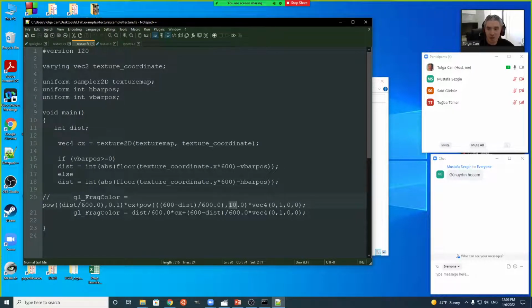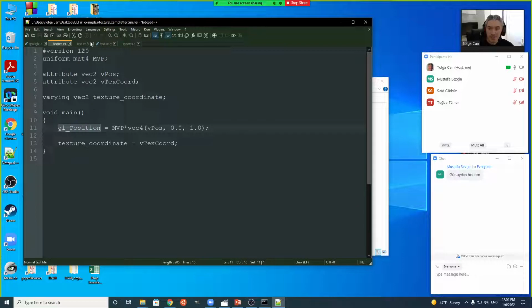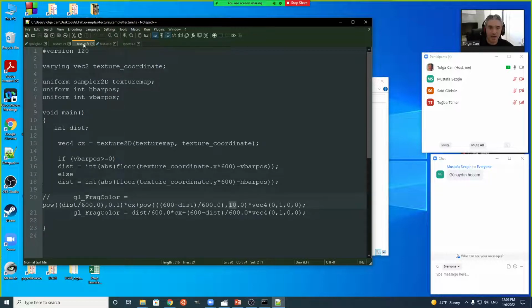It doesn't need to be just GL position. It could be any attribute, any input-output variable. And again, at the minimum, a fragment shader should assign a fragment color. This GL frag color is the output of a fragment shader. These are the outputs that are given to whatever varying we have here.